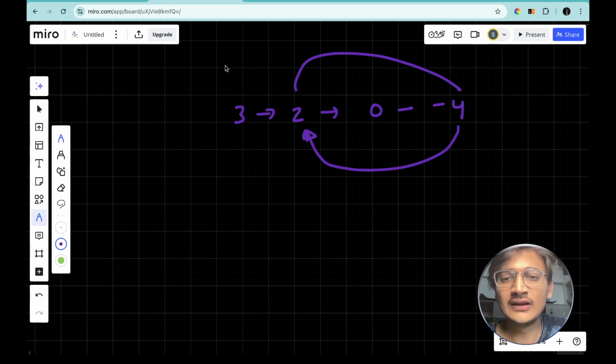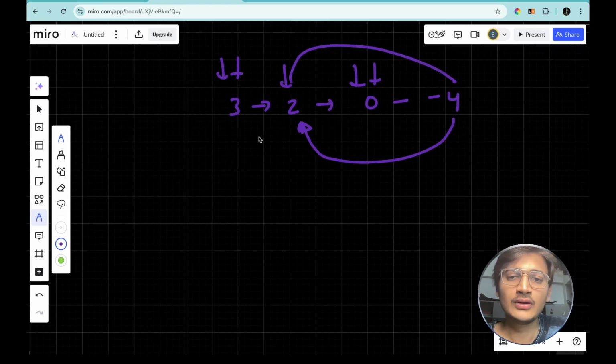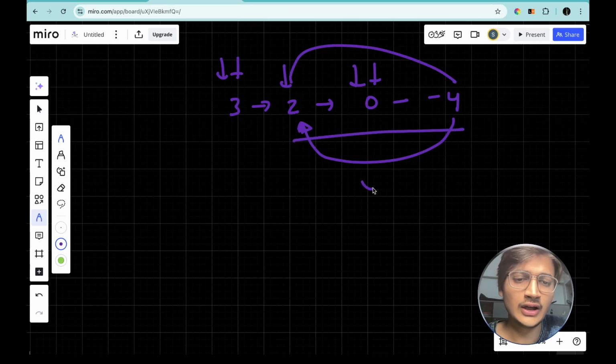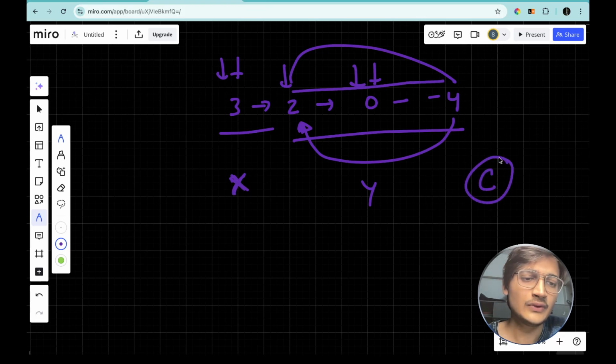Now what we have to do is initialize a slow pointer and a fast pointer. We will move the slow pointer 1 at a time and the fast pointer 2 at a time. Eventually, let me explain using mathematics also. Let's take the distance from the head of the linked list to the starting point of the cycle as x, and the cycle length as c.